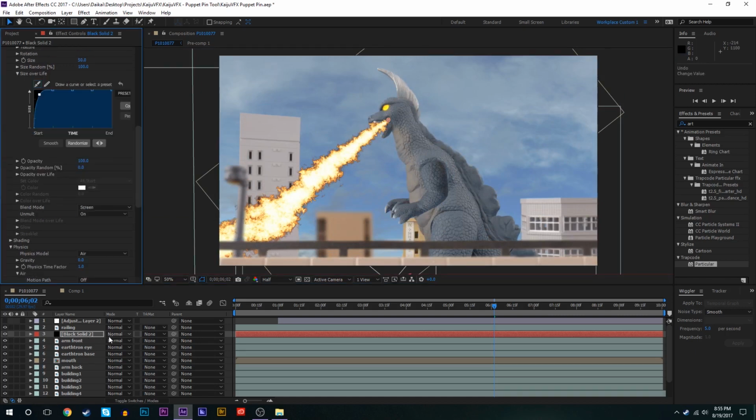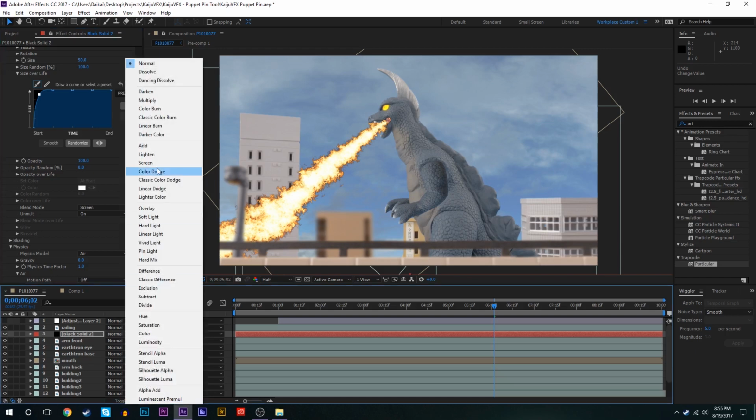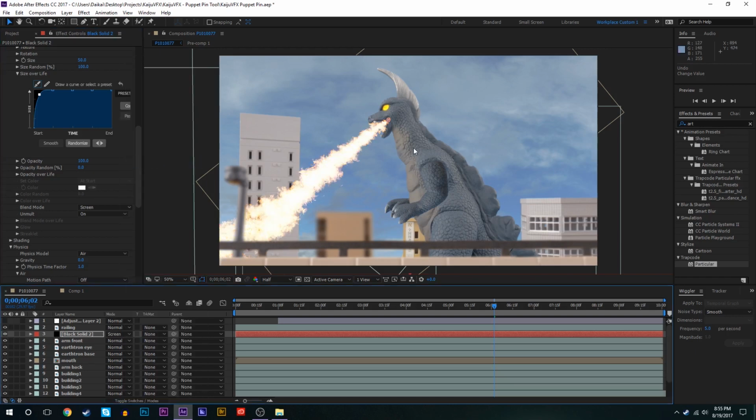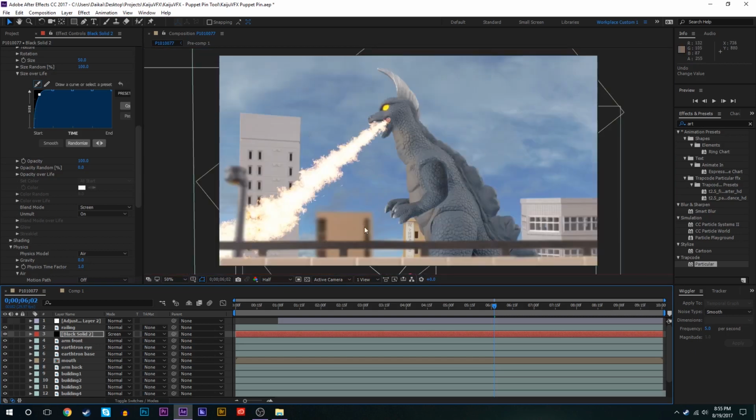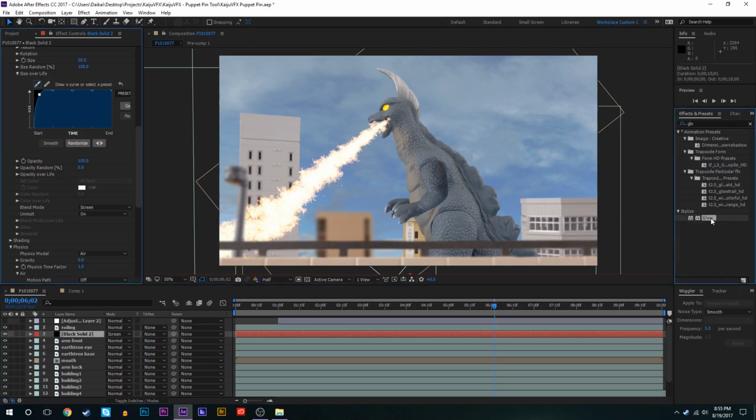So to remedy that, we're going to go into the layer options and change the blending mode from normal to screen. That does get rid of the black outline around all that flame stuff, but at the same time, the effect is not as vibrant as it once was. But there's a couple ways that we're going to be able to fix that. So first of all, we're going to add a glow effect to this layer.